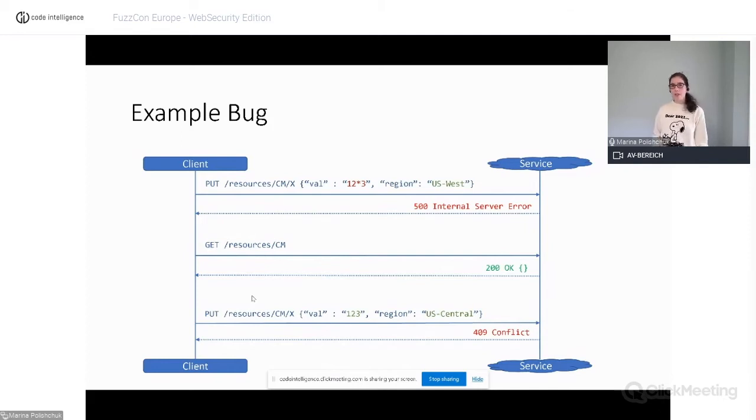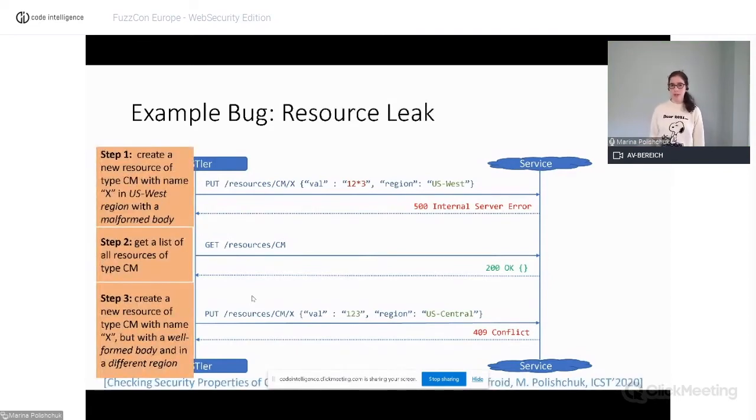So there's a client. It's first creating a resource of type CM, and it's named X. It has a value, where red here indicates that it's invalid, so it's actually a fuzzed data value. And it's creating it in some region, US West. And there's a 500 internal server error. And that's already a bug indication that something went wrong, but let's see how much further we can take this. So you get all these resources of type CM, and you don't have any. Well, okay, I got an error. Everything seems fine. But then what if you try to create that same resource now with a valid value and in a different region? I should be able to create that resource, right?